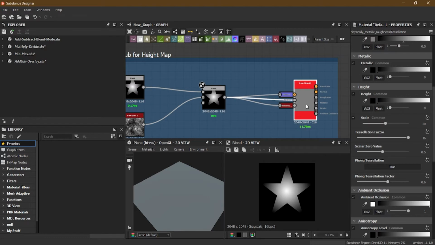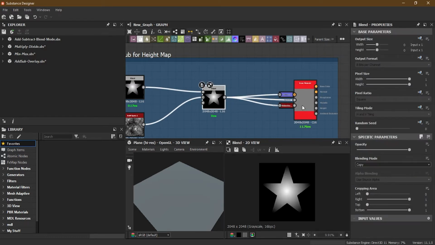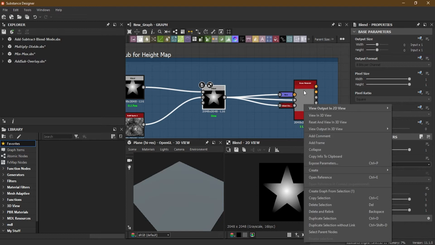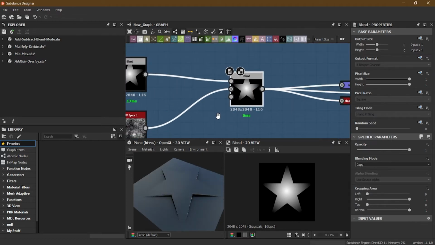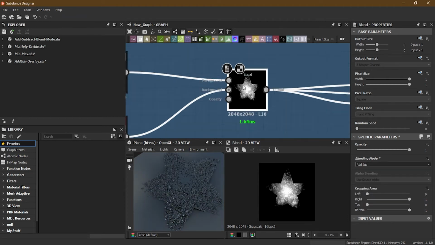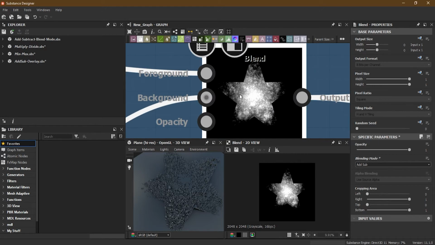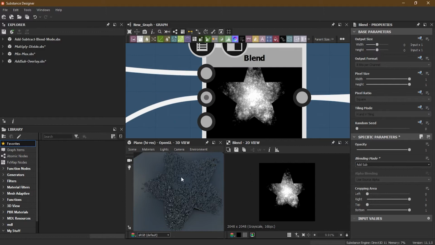Now I will take this one, right click and drag it over here so we can see the result. We are getting something like this right now because there is no transition on it. So what I will do here is choose the add sub. As soon as I apply the add sub, it is only affecting the transition part, leaving the black and white part as it is.